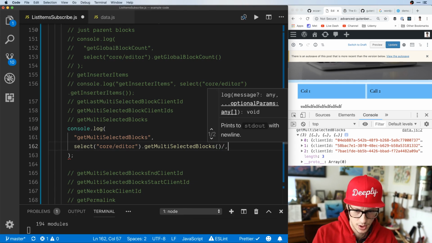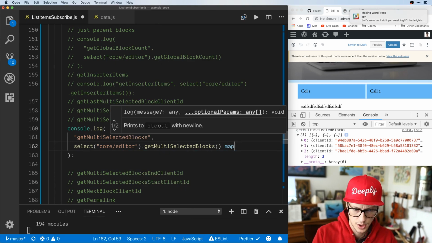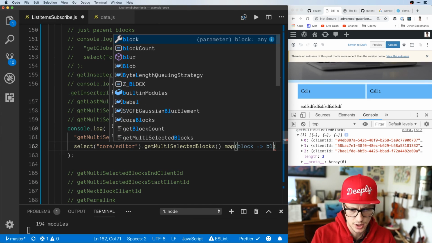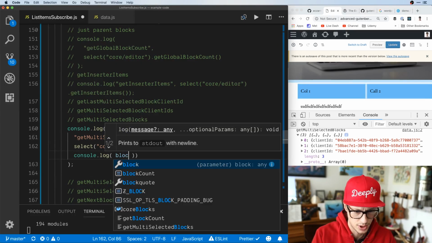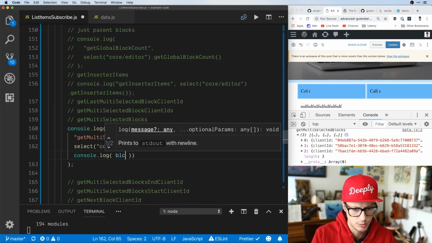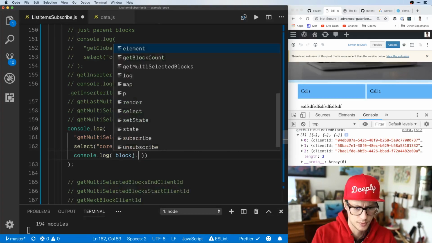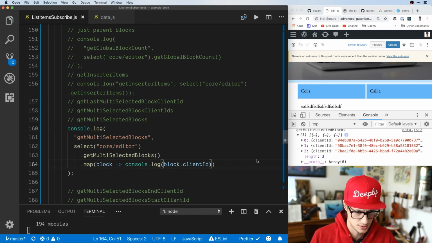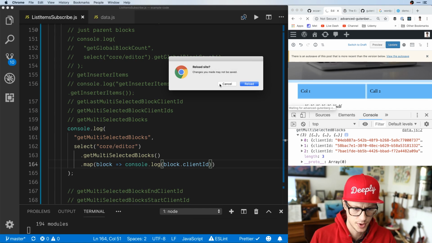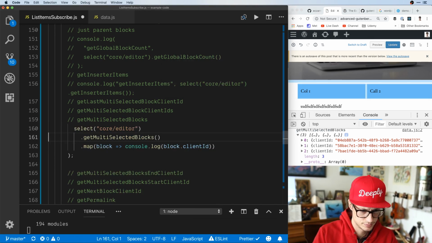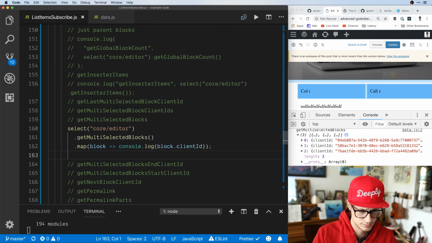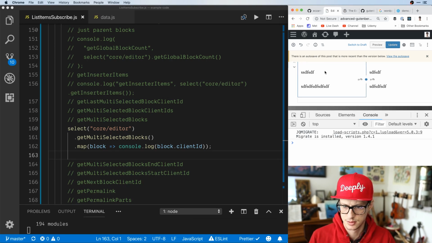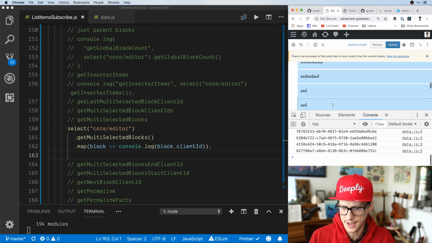Map, and then get the block, and then let's just log out the block ID, client ID, and then you could use that for all sorts of things, right? So I don't know if this is going to work, but let's try it. Oh, we can't put this inside of a console log. Let's see if that works. Yeah, look at that. Give me some client IDs.